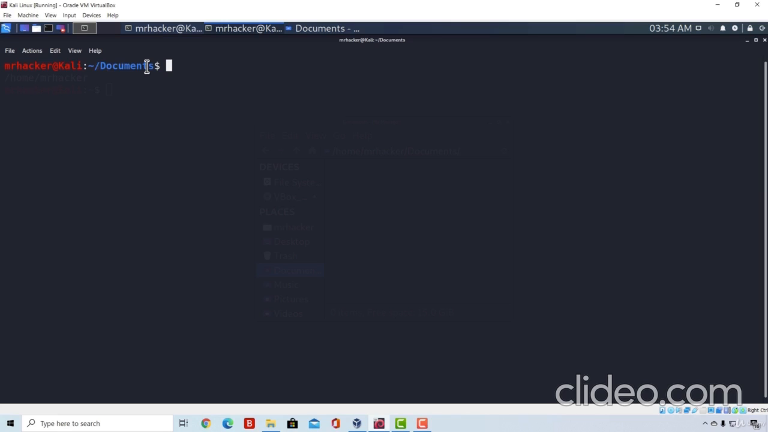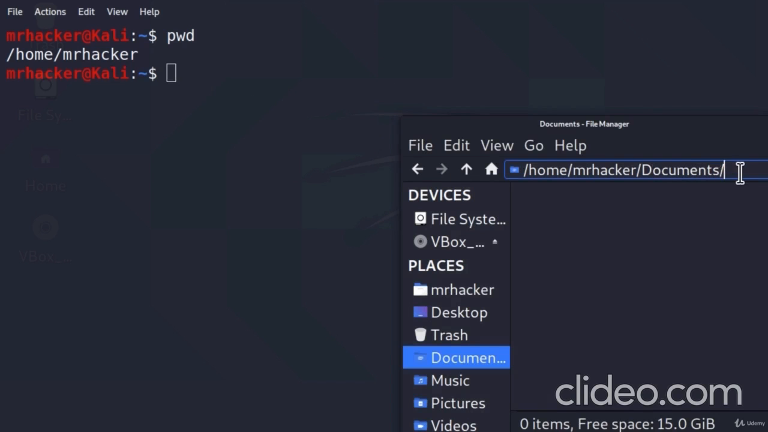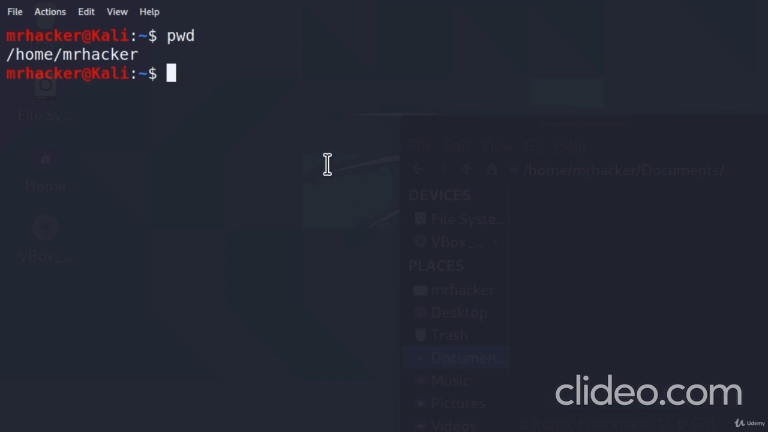Let us test it out. Let's go to the documents directory from our home directory. So I will just close this second terminal, and right here we are inside of our home directory, or /home/Mr. Hacker. We know that inside of this directory there is a documents directory, since we managed to open it right here. And to navigate to this directory using terminal, we can use the command cd and then the name of the directory, which is documents. We press enter, and here it is.